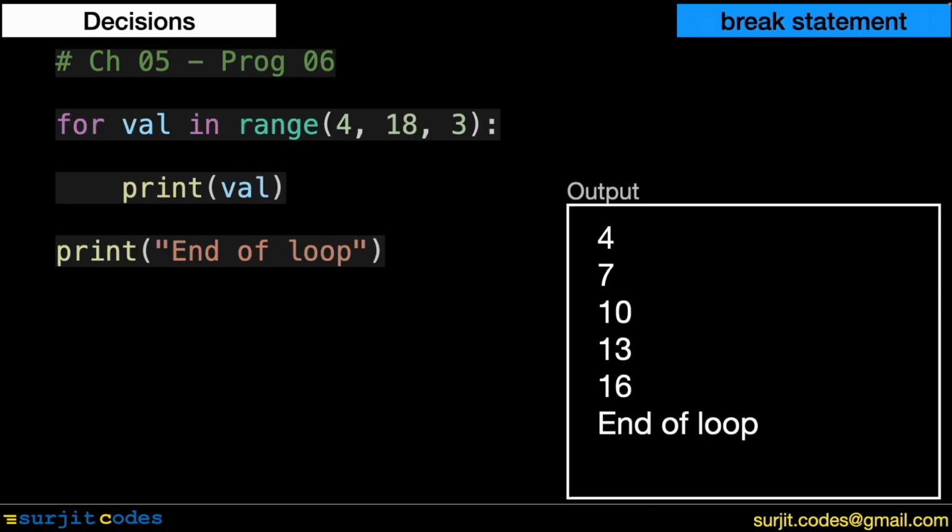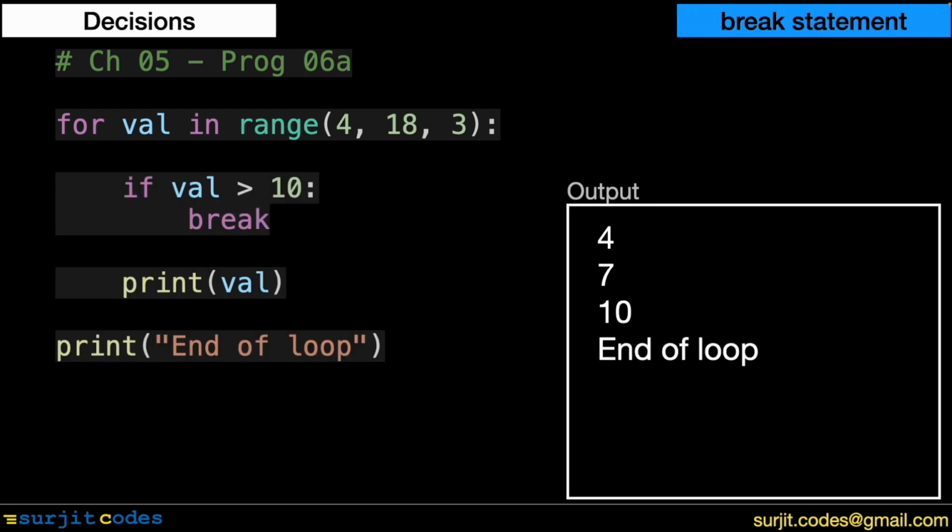Consider the for loop for this program. Val takes values 4, 7, 10 and so on, and the loop continues as long as val is less than 18. If we want to break the loop before all iterations of val are over, we can insert a break statement in between. As soon as val becomes greater than 10, we come out of the loop. If we make it greater than or equal to 10, even 10 is not printed.